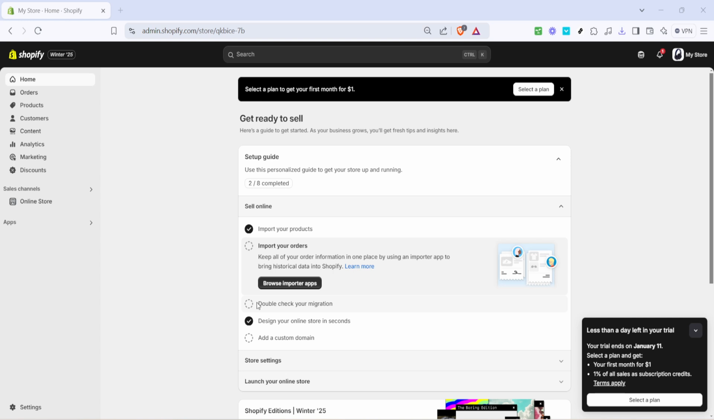Let's dive right in. First, you're going to want to head over to the Shopify admin panel. Once you've logged in, you'll find yourself on the home page of your store. This is the central hub for managing everything related to your Shopify store. From here, we need to navigate to the settings section to start making the necessary changes.